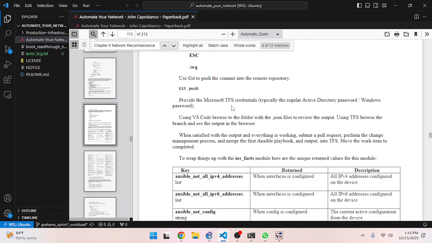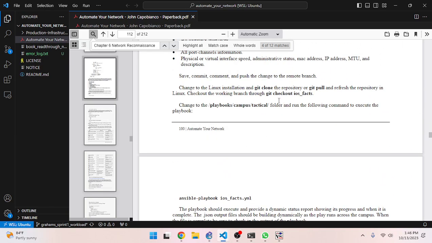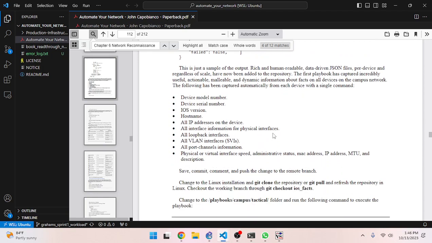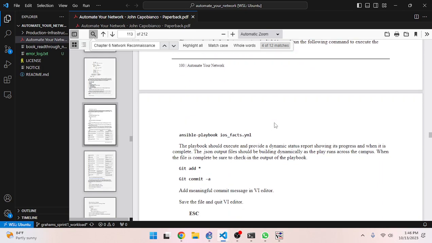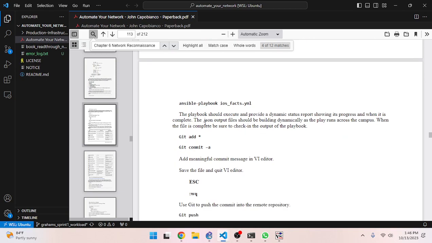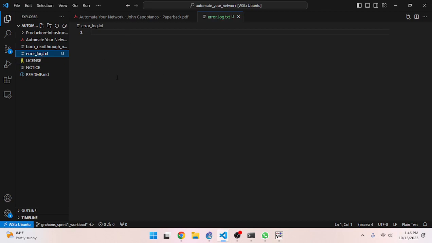So provide the Microsoft TFS credentials using... Oh, actually no, we're not here yet. So I think this is actually pushing it up to TFS after you have taken it from the devices, which we've already done. So yeah, commit and then git push. So we're already doing that with the built-in version control here, and it looks like there's a change.